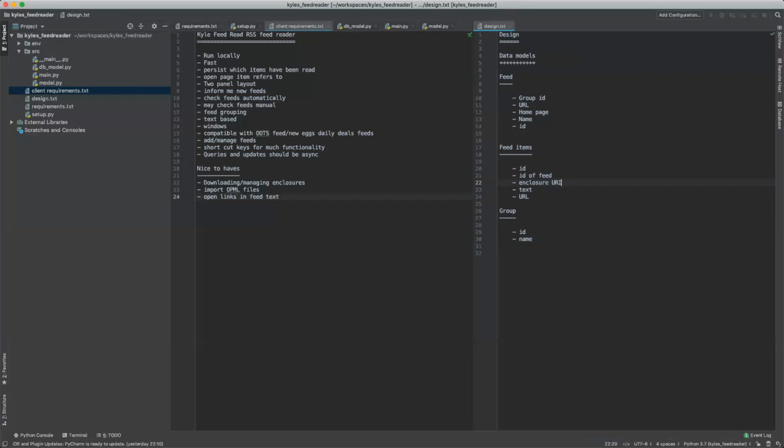If we're going to download an enclosure, we have the enclosure URL, and we probably won't actually present that to the user. We'll give them an option to download the enclosure, or maybe automatically download it. But if we're going to download it, then we need to remember what its name is and what it ended up being called on disk. So we'll call this enclosure URI. Okay.